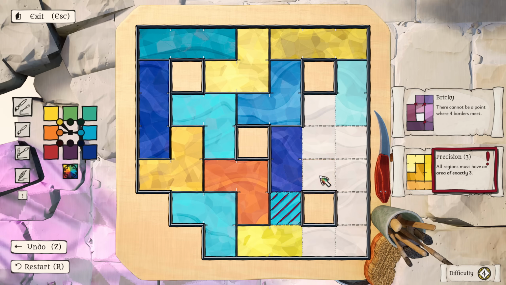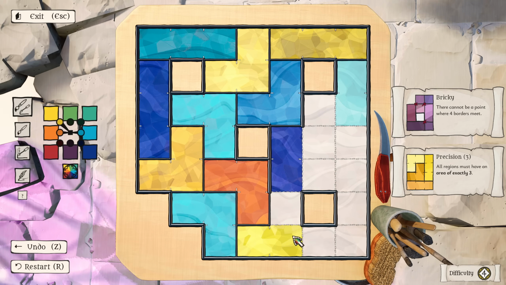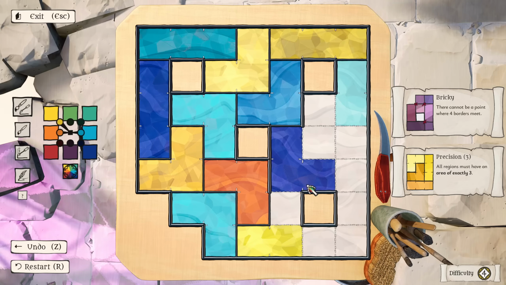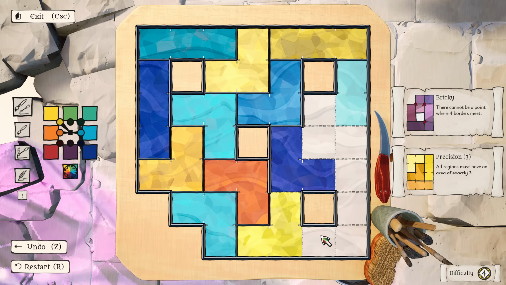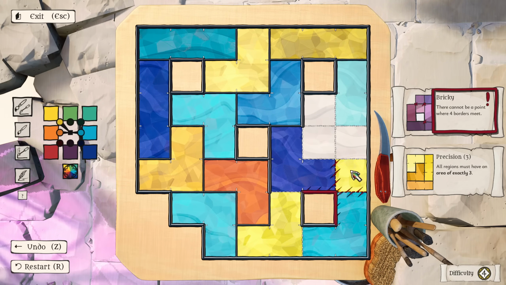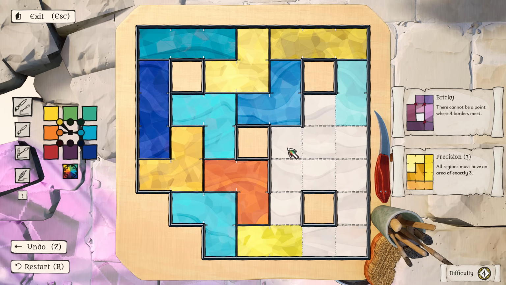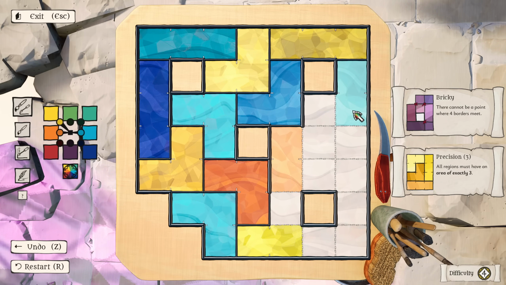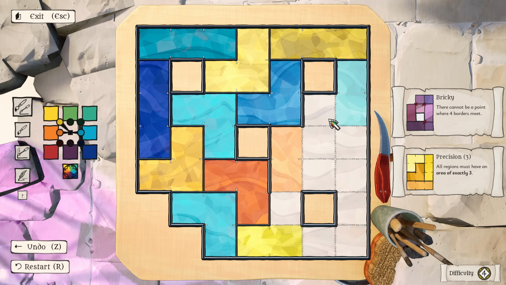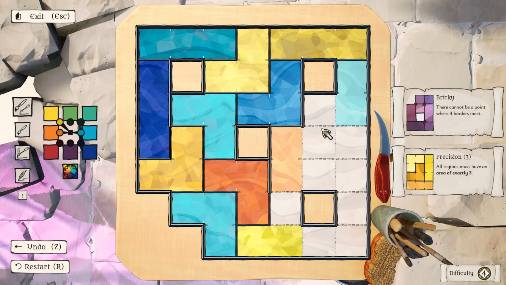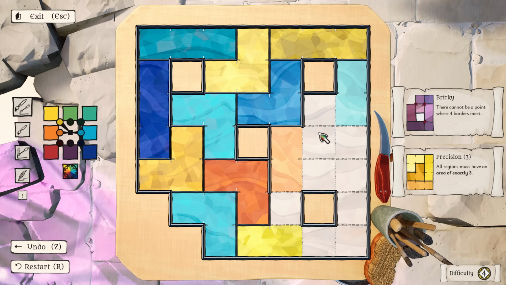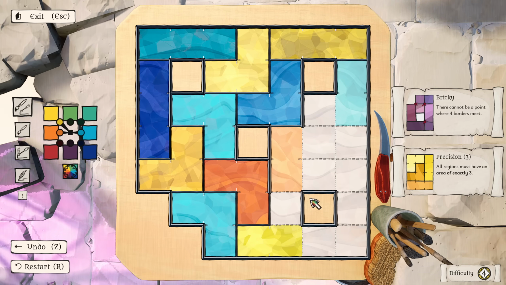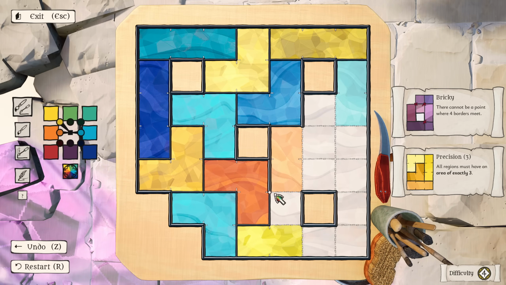So these can't be different colors. And that can't be a different color. How do we finish this out? How do we finish this out? We must be able to use these corners.